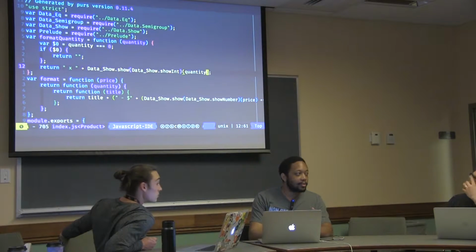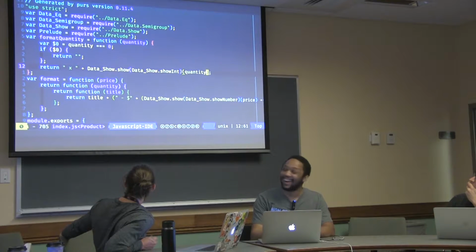I'm actually impressed that it does plus string, because isn't it using a type class to do monoid? Yeah, it's pretty crazy. Is it like specializing for string? Maybe. Wow, that's pretty cool. Yeah.